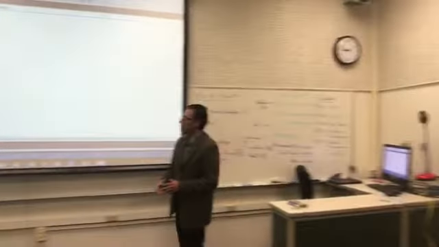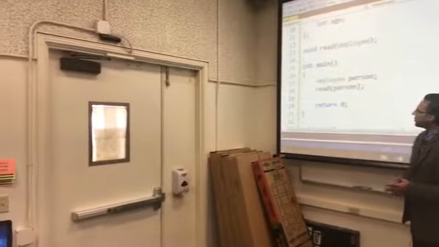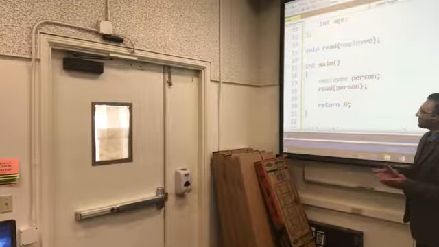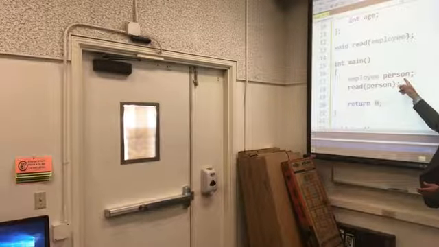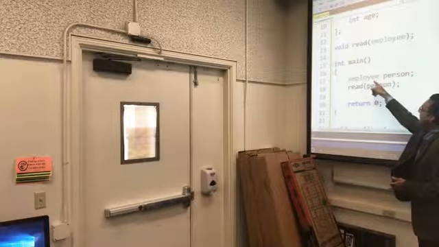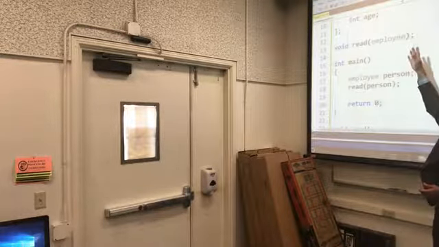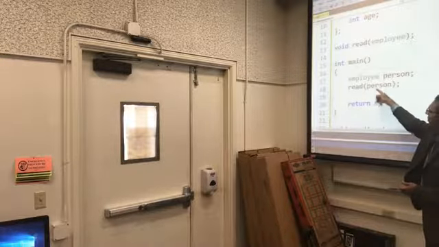Remember, we started using main function as a driver function. We should not be putting any specialized code in the main function. So all I'm doing is creating a variable of employee type. I'm calling it person. Person is an employee. What is an employee? We can refer to that employee data structure. And then I'm passing this person to read function.